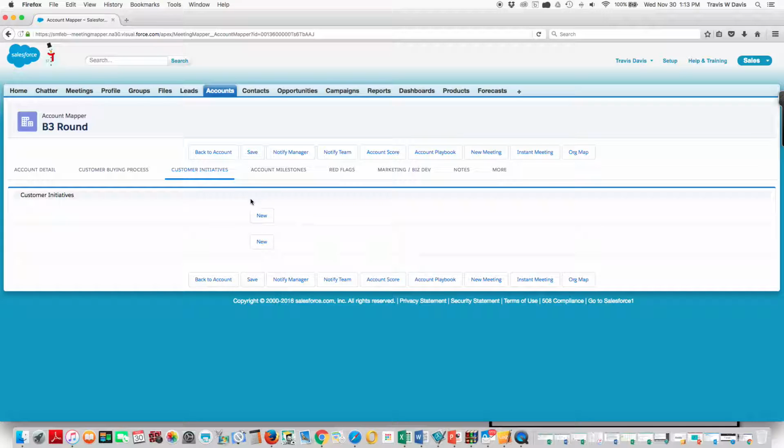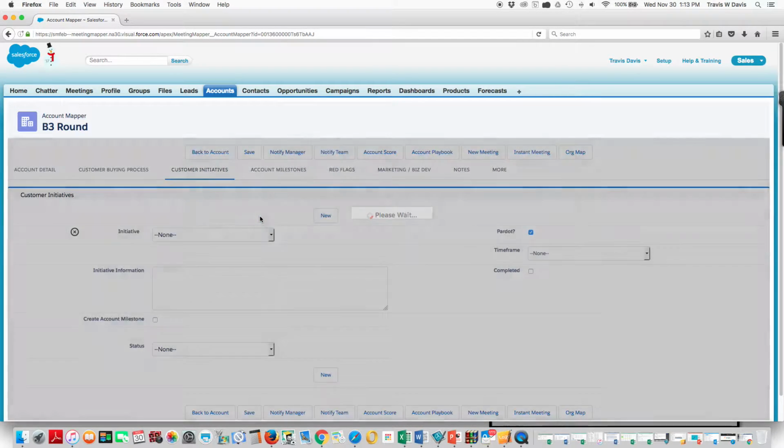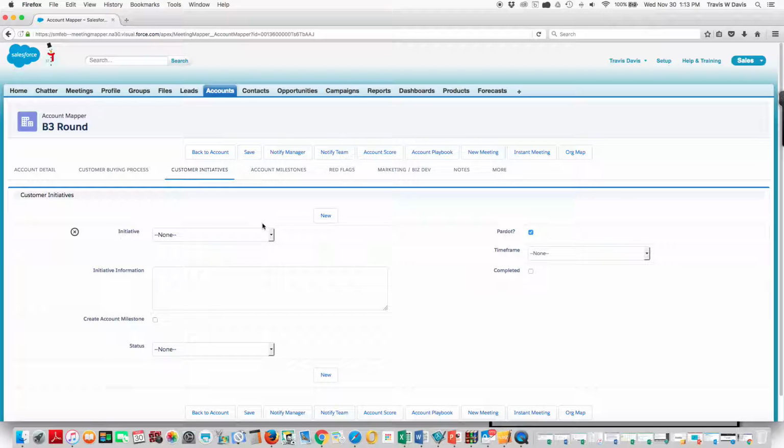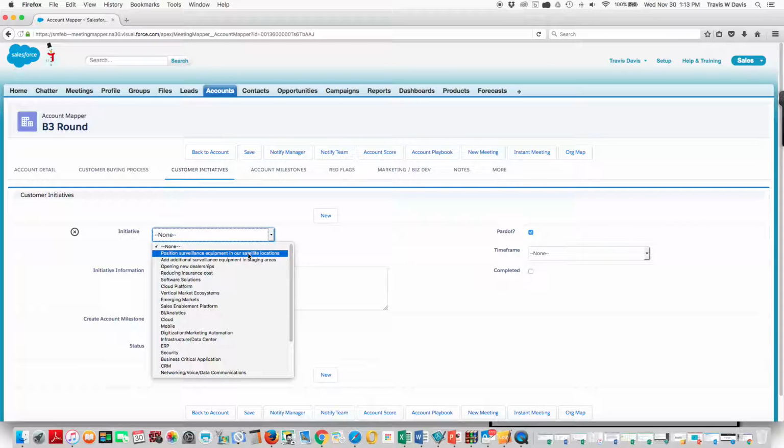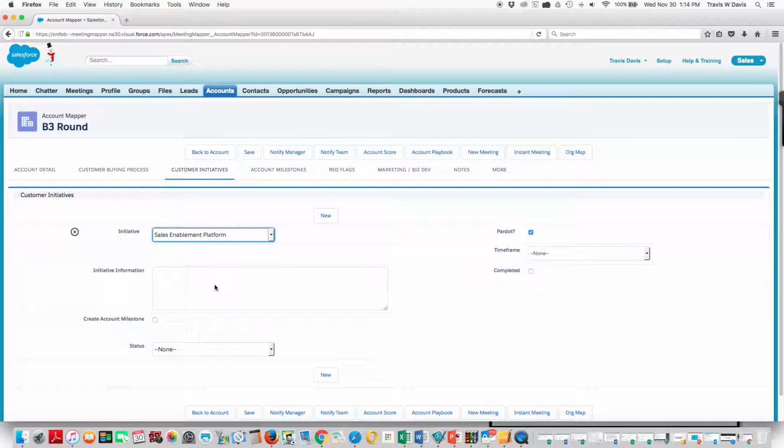So what initiatives, you're talking to the customer, you say, what are you going to do next year? What are your initiatives? And everywhere you see a drop down, that's configurable by your organization. So you get together as a team, say, okay, what should these drop downs be? And then you can create these drop downs. So I'm going to say one of the things they want to do is a sales enablement platform.